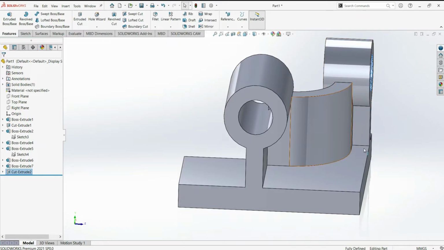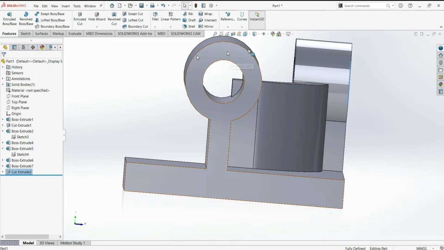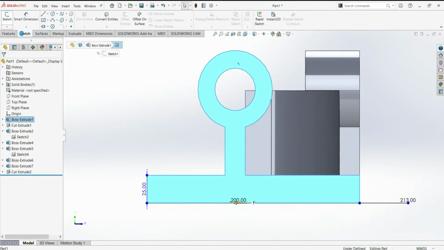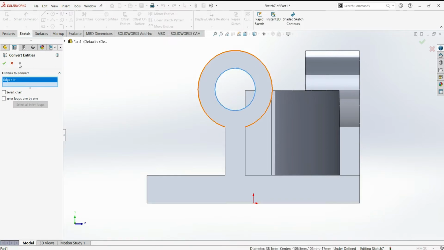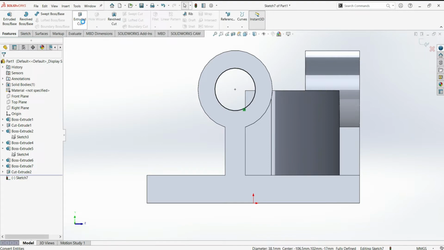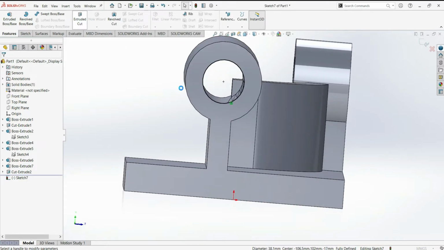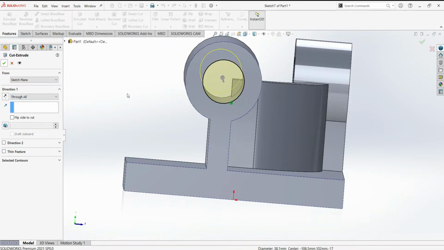See, it's gone. Now same for this circle. So again I will select this face, sketch, convert entities, select this edge, OK, go to features and select extruded cut, and same as before, make it through all, select OK.